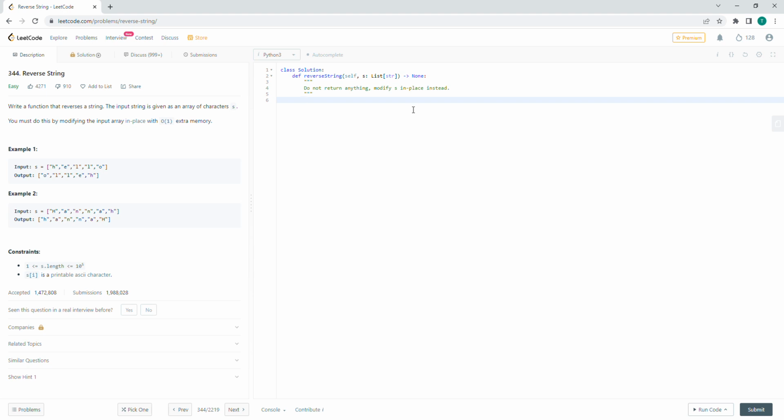Welcome to April 1st LeetCode Challenge. Reverse string. Write a function that reverses a string. The input string is given as an array of characters s. You must do this by modifying the input array in place with O(1) extra memory.